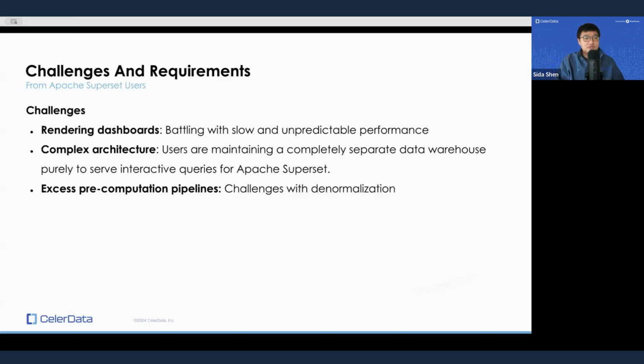And second is really complex architecture, right? Apache Superset by itself is very simple, but to achieve a lot of that performance, users are maintaining a completely separate data warehouse solution purely to serve those interactive dashboards and queries generated by Apache Superset, right? That really complicates their architecture.